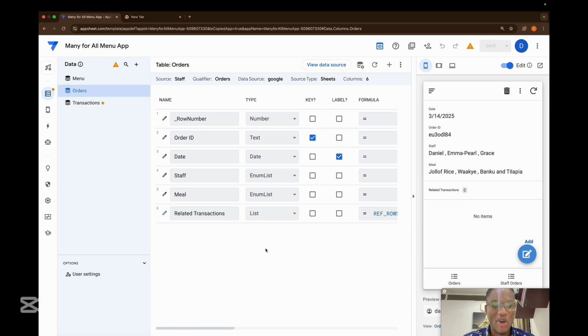Alright guys, so let's get going. The first type of enum-to-enum relationship we're going to be looking at is the many-to-all relationship, or many-for-all relationship. This is where many individuals or many items on an enumlist relate to all the items that have been selected in another enumlist.